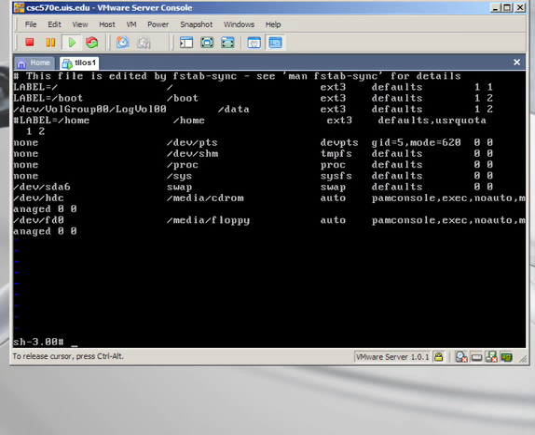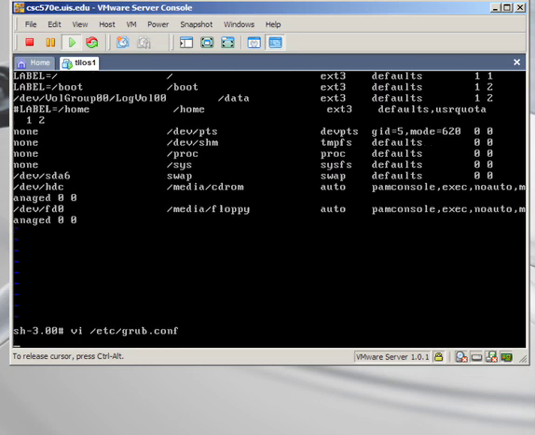Another file that could be corrupted that won't allow your system to boot is the grub file, which is the bootloader configuration file, and that is vi /etc/grub.conf. This file actually exists in the boot directory, but there's a link in /etc for it, so let's go there.